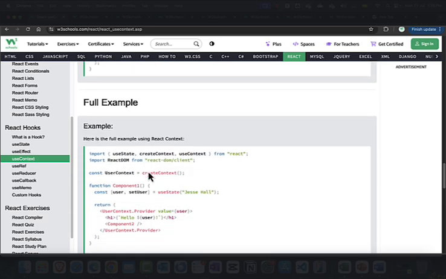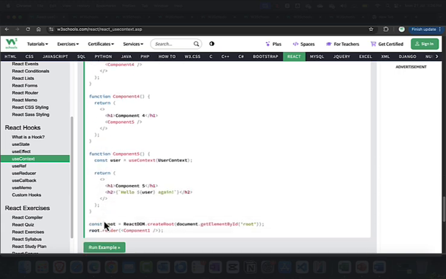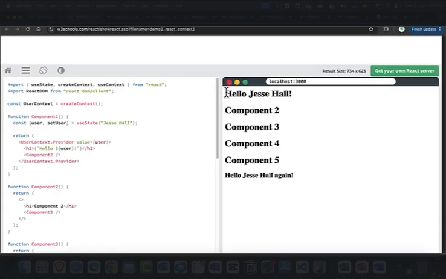Okay, so here's the full example of how the working will basically go. If you go inside the run and see how it works, you will see Hello Jesse is there, component 2, 3, 4, and then component 5 will have Jesse Hall again. But this time we will not be passing the value to components 2, 3 and 4. From component 1 we can directly go to component 5.